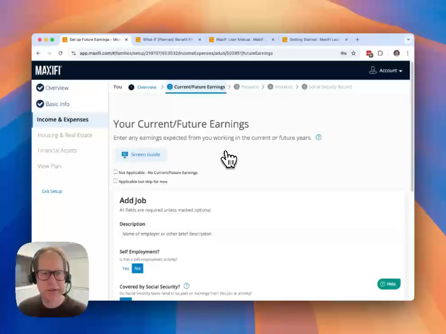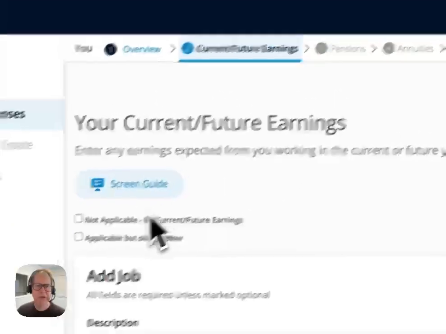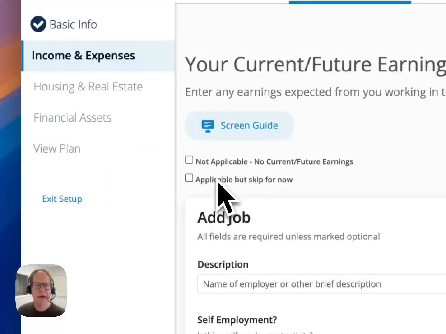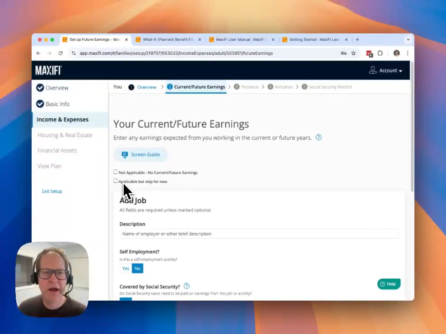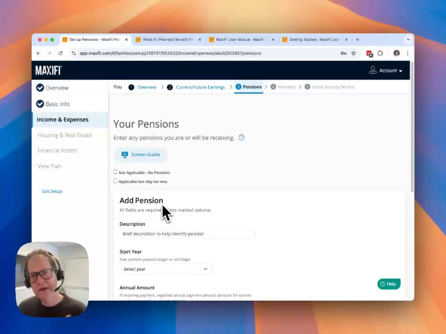You have a couple of options. First is, on every screen you can click not applicable if something doesn't apply. If you don't have a current job, you can say not applicable on that. Same thing for pensions or annuities or any of these steps. You can also say it's applicable, but skip for now. I don't have the information right now, I'm going to have to get back to that one. Just click applicable, but skip for now. That allows you to move on to the next step so that you can walk through this whole setup, and I'd encourage you to do that.